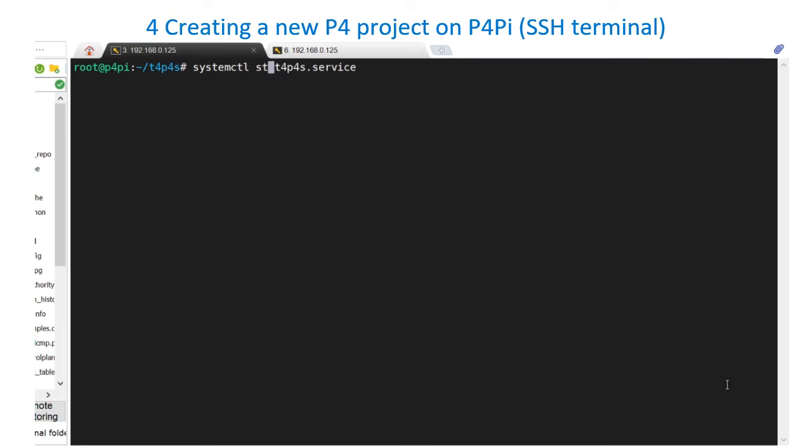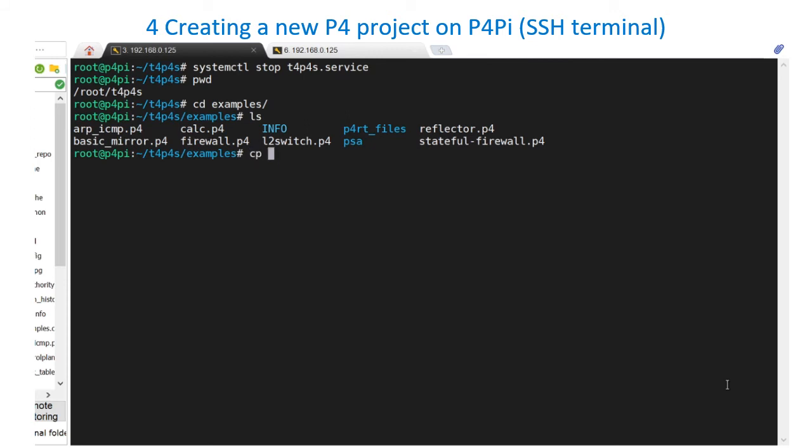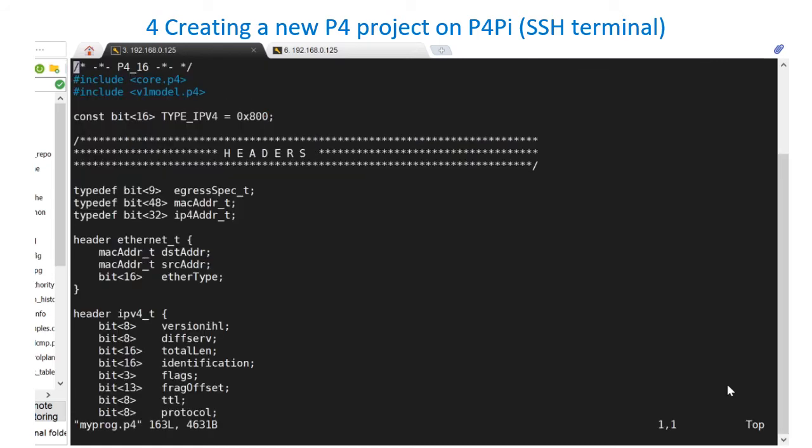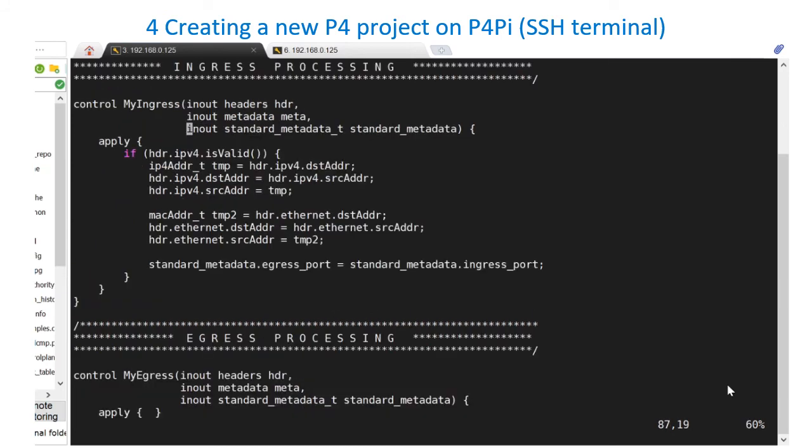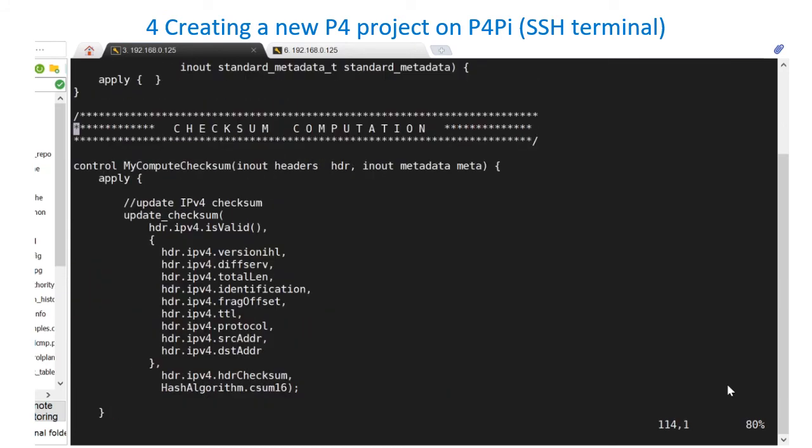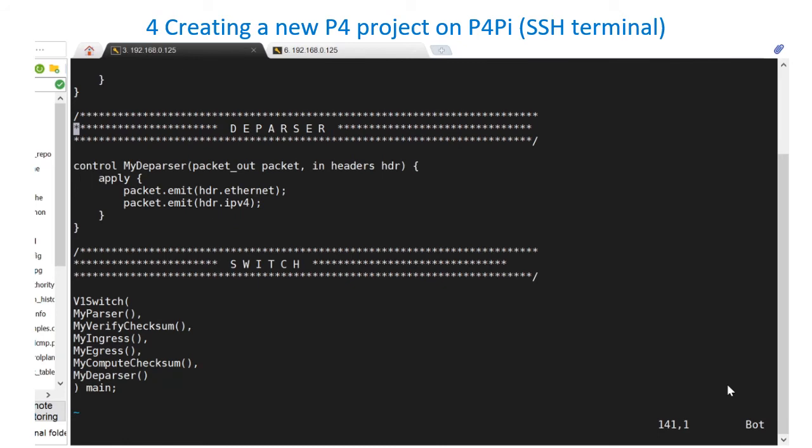Okay, to create a new P4 project in PAPI, we first stop the Tapas service. And we are in the Tapas folder, as mentioned previously. We can go to the examples folder where the deployed programs are stored. We can move our new program here. I simply copy the basic mirror P4 program, and the new program is called myprog P4. You can see the P4 code here. It's a very basic application.